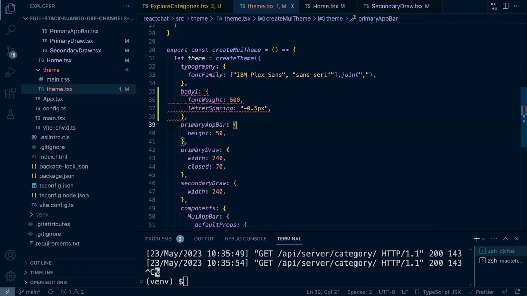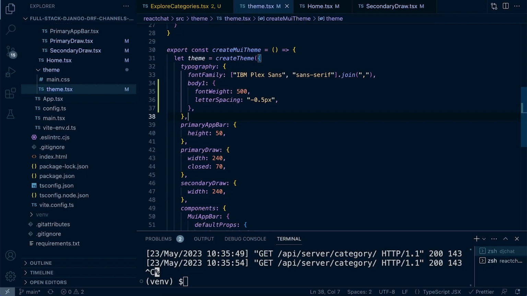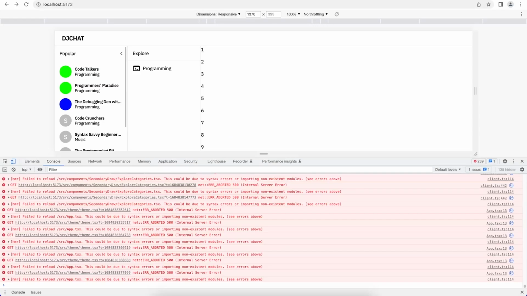I was expecting that to be absolutely fine. What's the problem here? So body 1, this should be in typography. Okay, I put it in the wrong place. So that's got to be inside of typography. That's the problem there. Okay, so we just create an override for the body 1 built-in variant. So now when we go back into the code, it should change to be bold like this. So you can see now it's made that change.